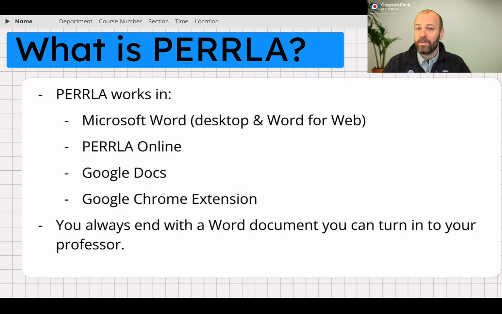No matter where you're writing with PERRLA, you always end up with a normal Word document that you can print, submit to your professor, upload to Blackboard, Canva, or Brightspace, or share with a friend who you may be working on a group project with, or even give it to your reading group or advisors when they're giving you feedback on it. You get a normal Word document like you expect and your professors.